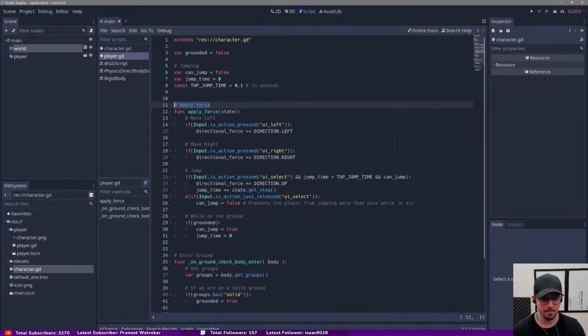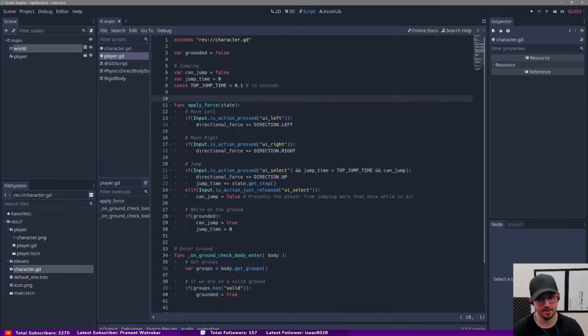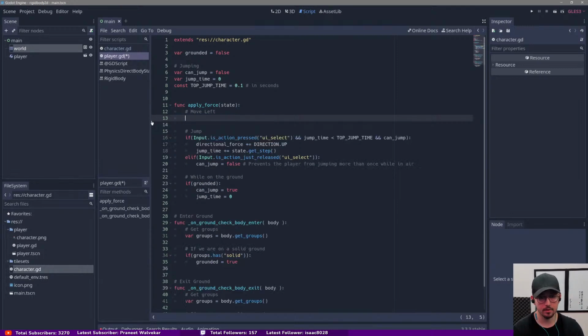Apply force has a comment. Apply force. Great. And here we have things we can improve. These can all be functions rather than variables. You know, move left. If pressed, move left. If right, move right. Or we can change it in such a way that we don't need to know this. Or better yet, we can handle input or something like that. I don't know.